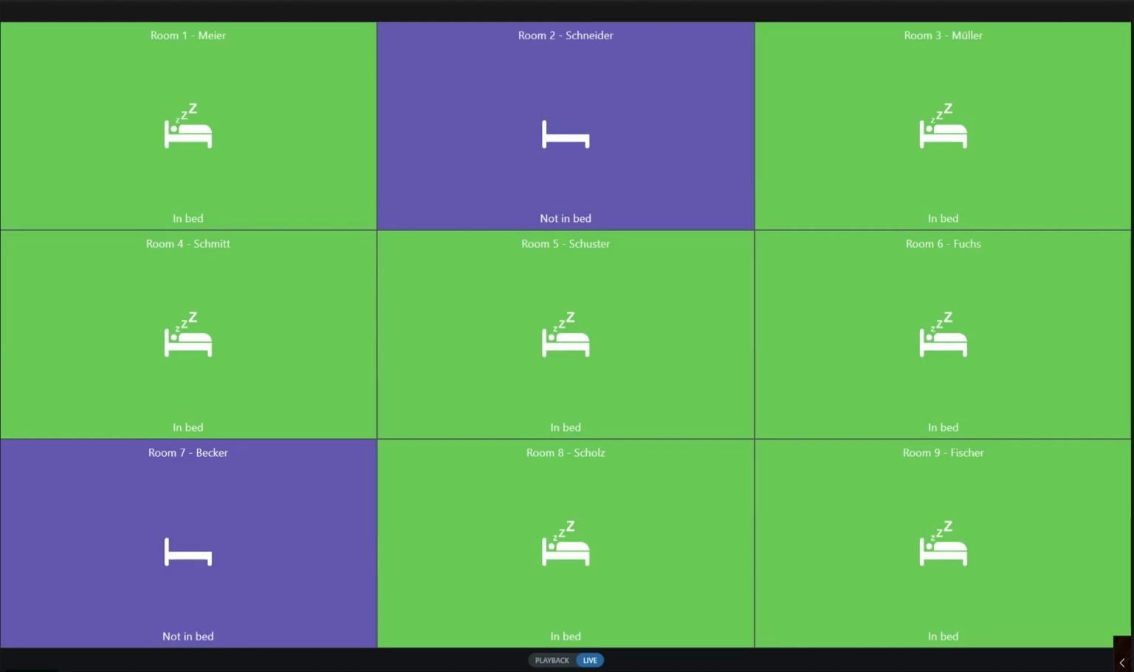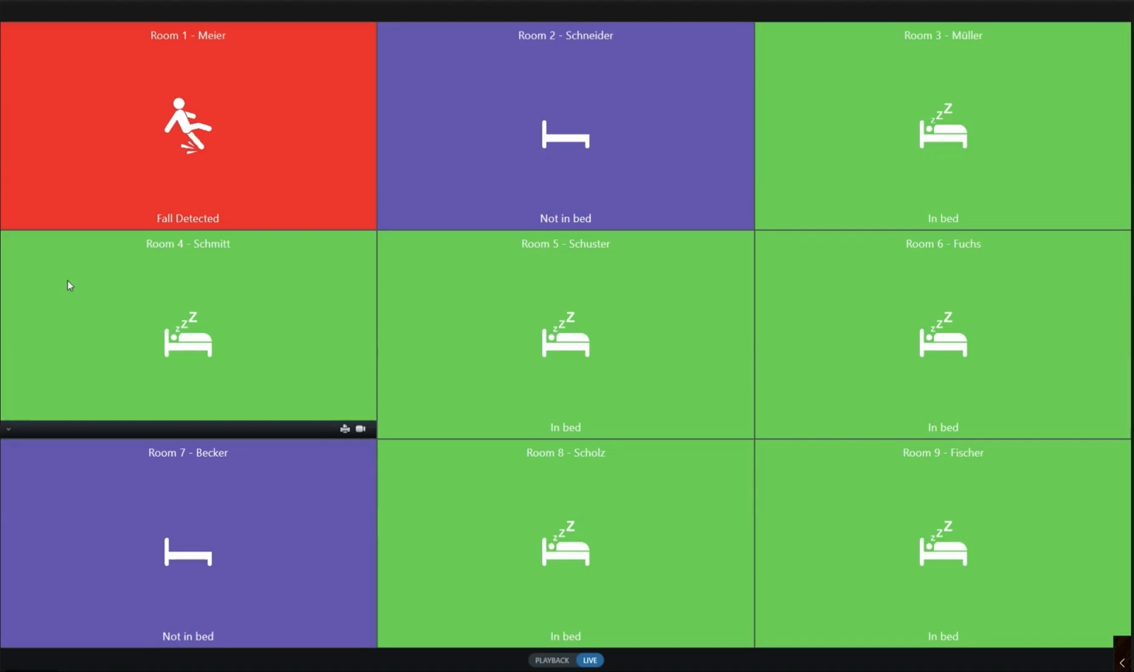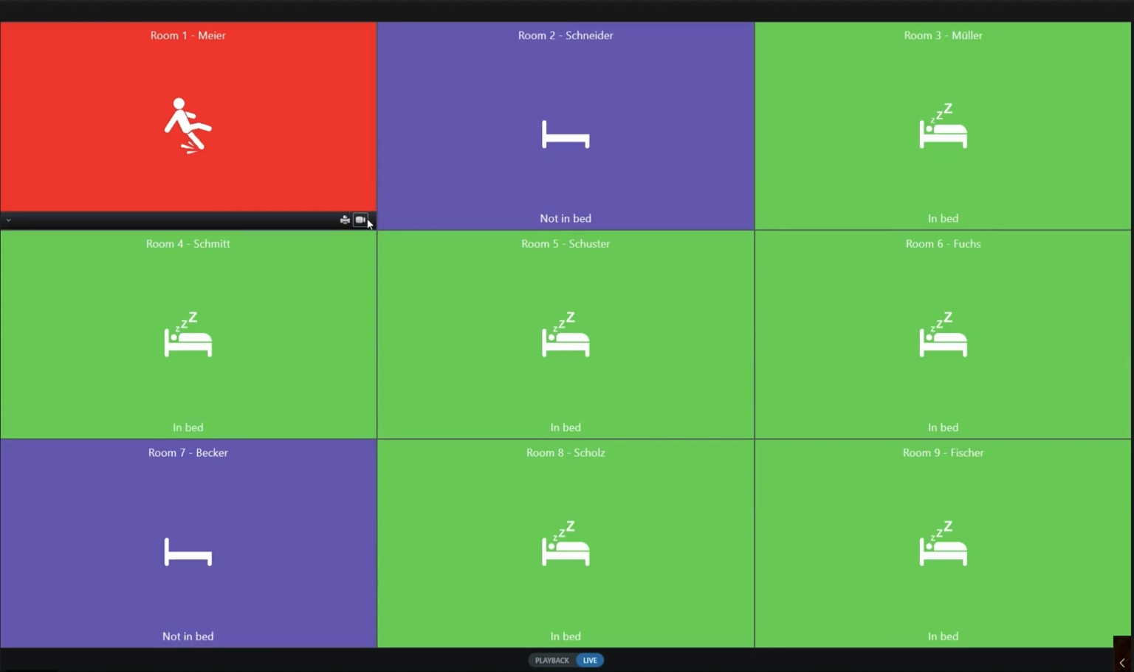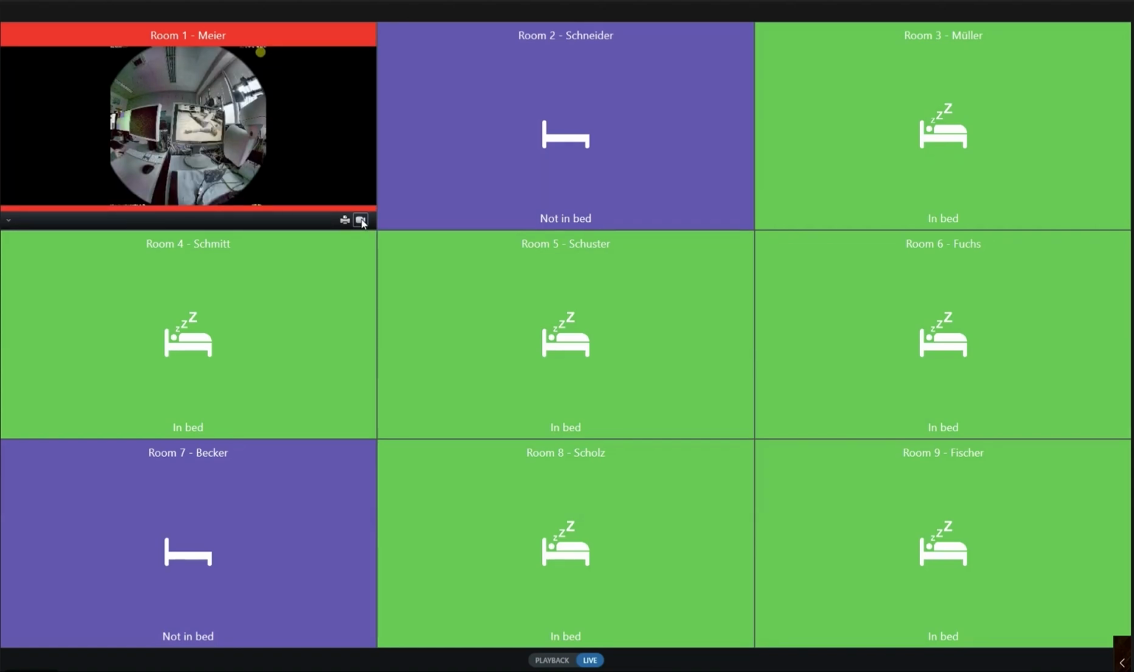What will happen when a person in one of the rooms goes down? Maybe we can show that here quickly. As you can see here in room number 1, Mr. Meyer was falling down. The staff in the hospital or in the elderly care environment gets the information that something happened in room number 1, and they then also have the ability to switch to the live image, because now it's important to see what's going on.